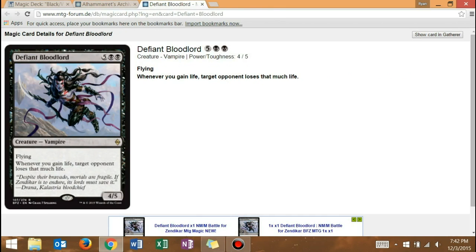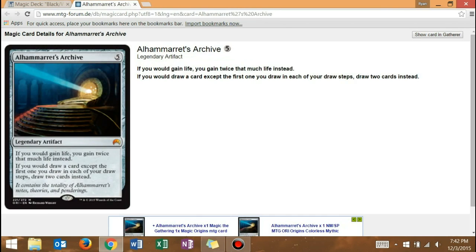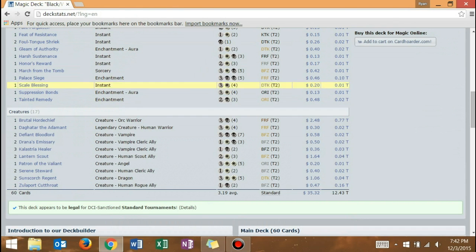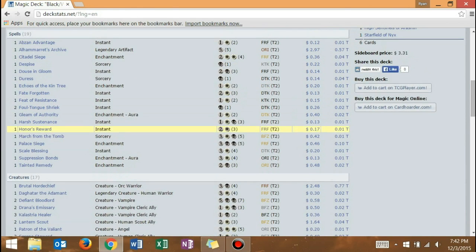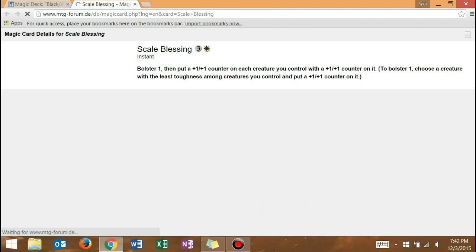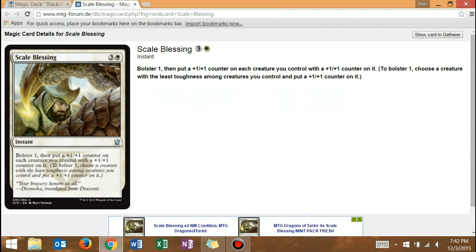The Defiant Bloodlord. It's a pretty high mana costing creature. Costs 7 mana. It's a 4/5 with flying. But whenever you gain life, target opponent loses that much life. So you can see how these cards go well together. Gain life, you gain extra life, and then they lose extra life. So that's kind of my theme of this, is that I'm sucking more and more life out of the opponent.